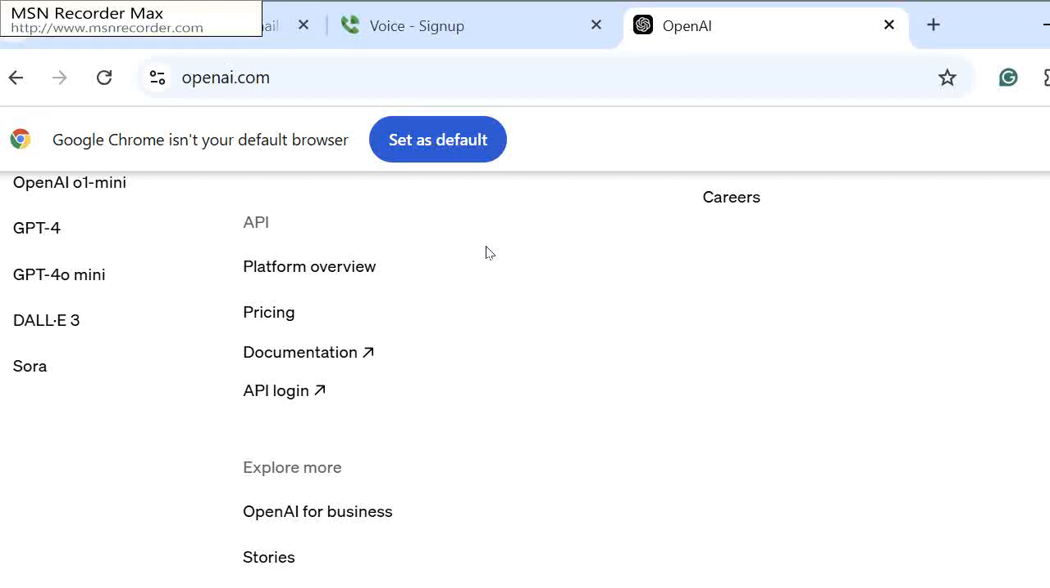Okay, so what I want to do is go to the API area of GPT login, and create an API account.